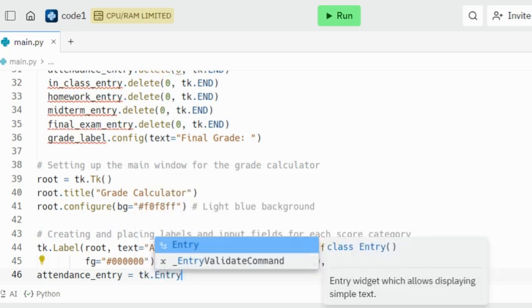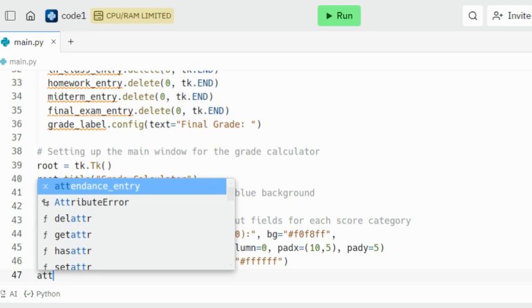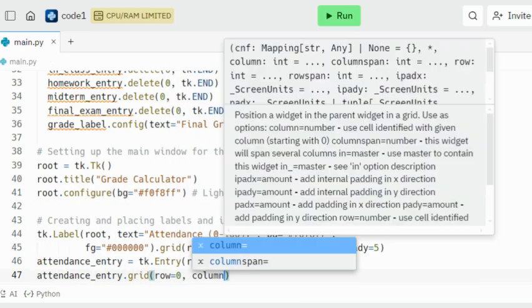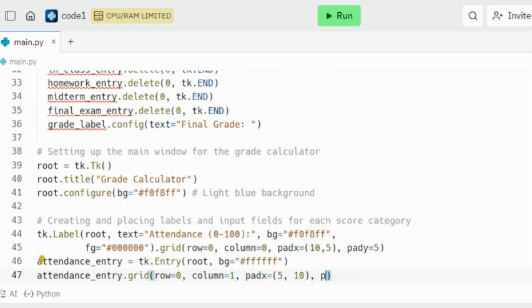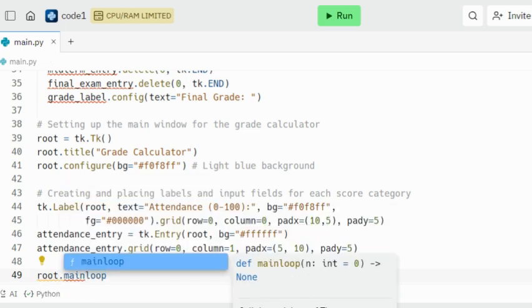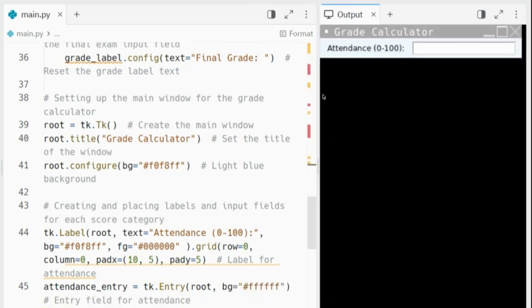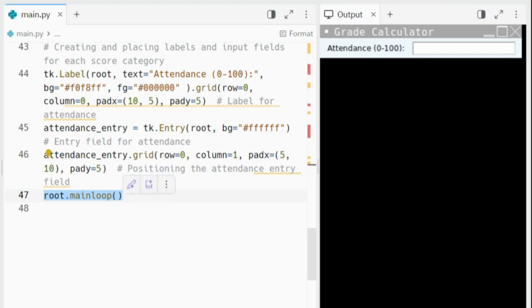Next, we create the input field for attendance. We set its background color to white using the bg argument. Moreover, the grid elements are adjusted to fit the window. Let's take a look at what we accomplished with the code until now. Look, we have the label for the attendance and a text field now for the user to fill in the value of attendance ranging from 0 to 100.